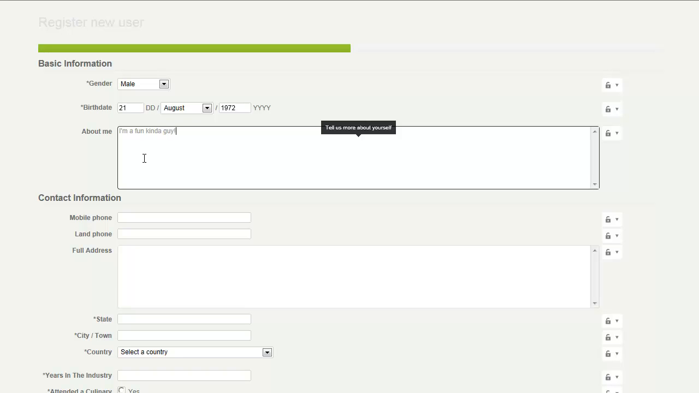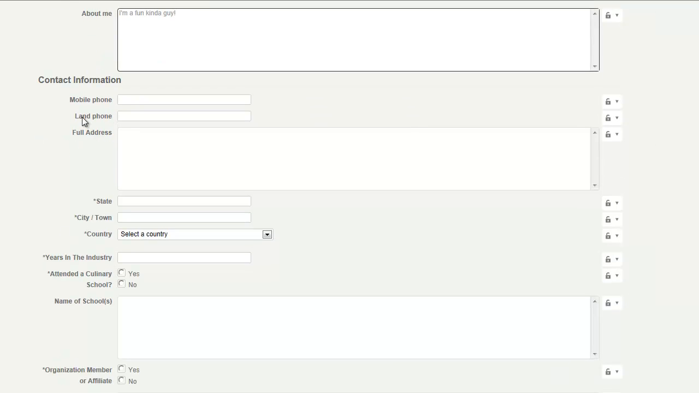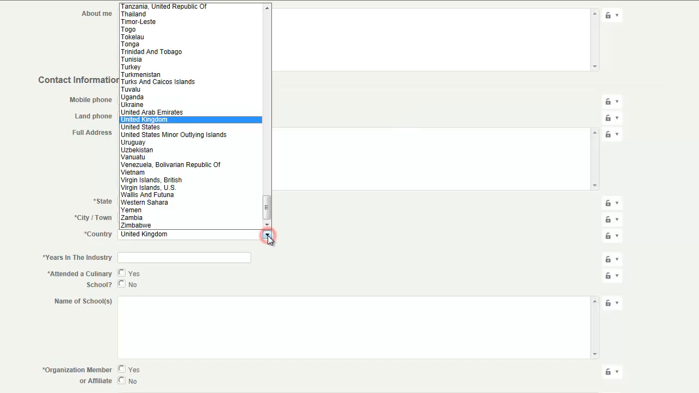There we go. Contact information, if you'd like, you can list your mobile phone, land phone, and full address. Those are not mandatory during the registration. However, it is mandatory that you fill out your state, your city, and your country. You can just hit the first letter of the country until it goes all the way through, or you can choose it with the drop-down list.